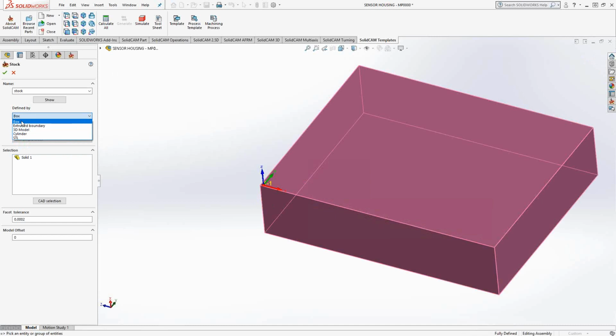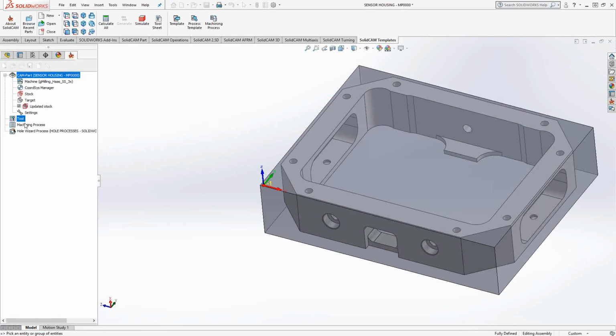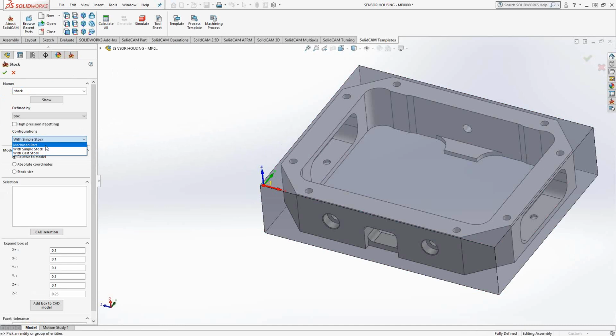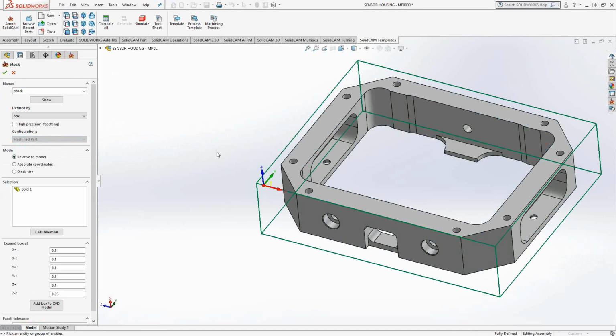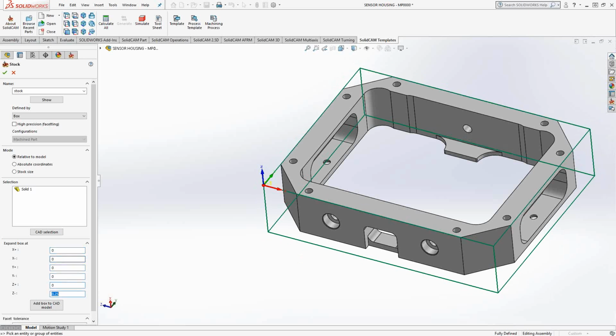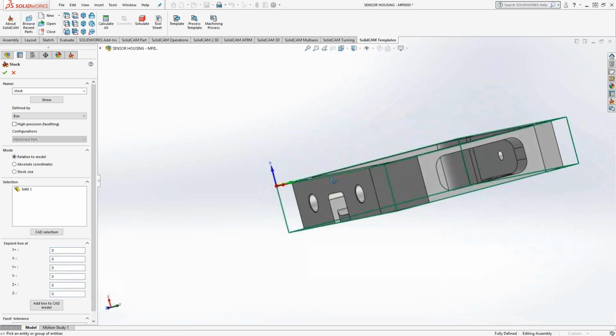But let's go back to box. So if I only had the final part and I needed to put a box stock around my part, I have three options. Relative to model allows me to click on the solid and then just say, from each face, just add 100 thou. Or whatever I put. These values come from the default settings we saw in video one. But let's say I want this to be on size. I can say 0 for each face, and you can see that green sketch shifts so that it just changes the size of the stock.